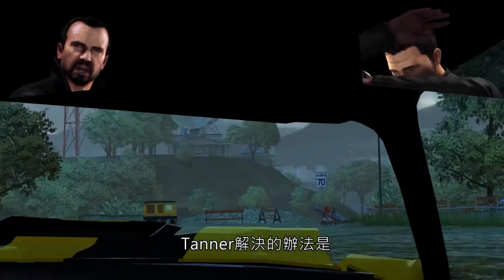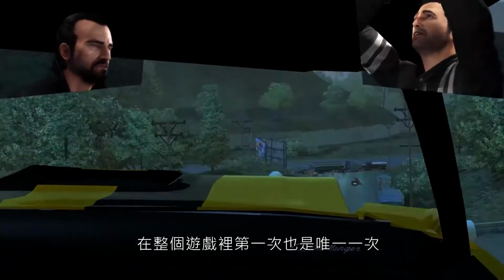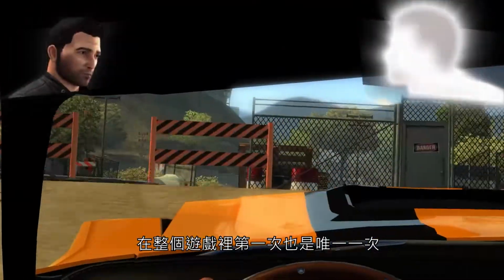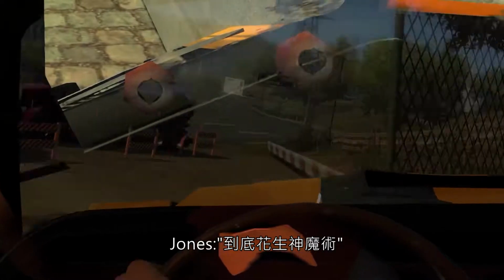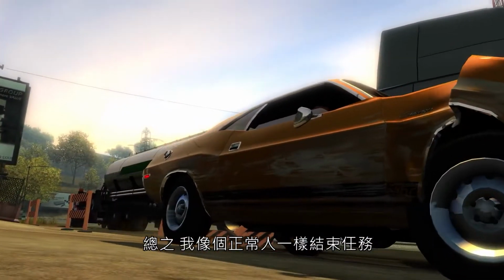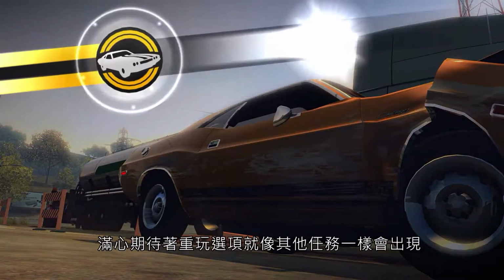A problem that Tanner decides to solve by, disturbingly enough, shifting for the first and only time in the game into his partner Jones's body. Yes, that partner. What the hell's going on? Anyways, I go to finish the mission the normal way, staying on the path, fully expecting the restart option that appears after most missions to show up.